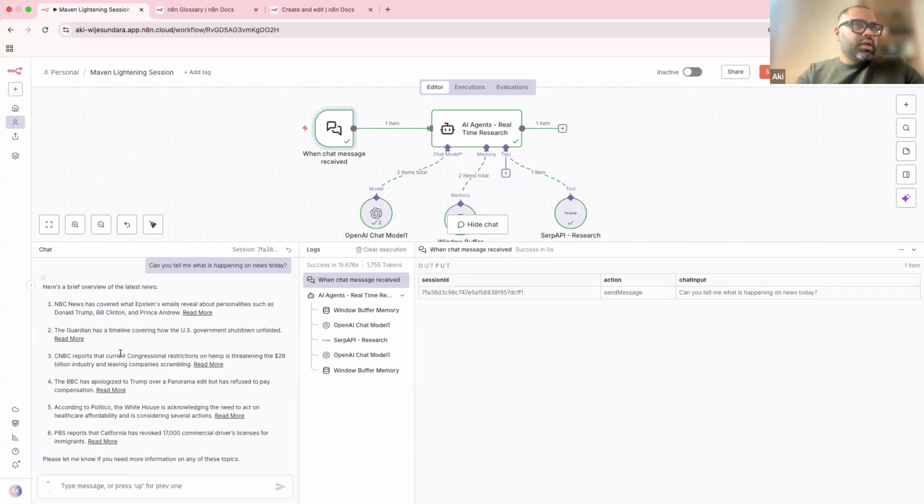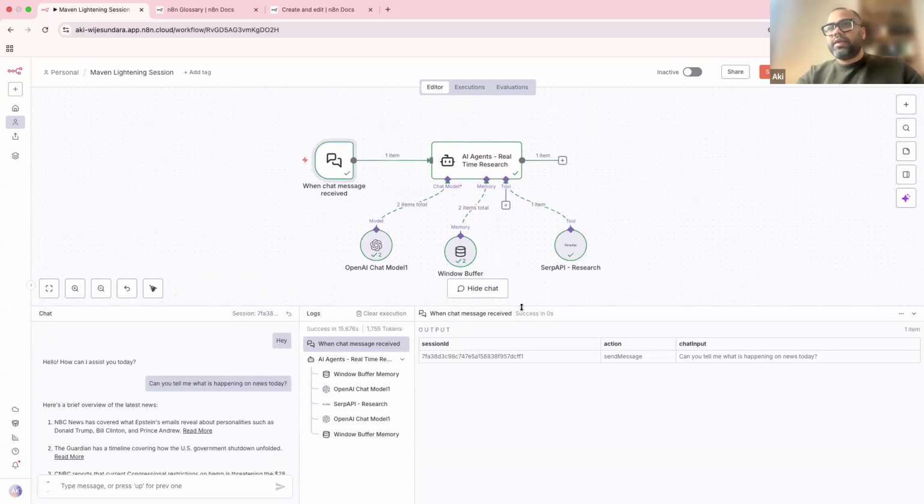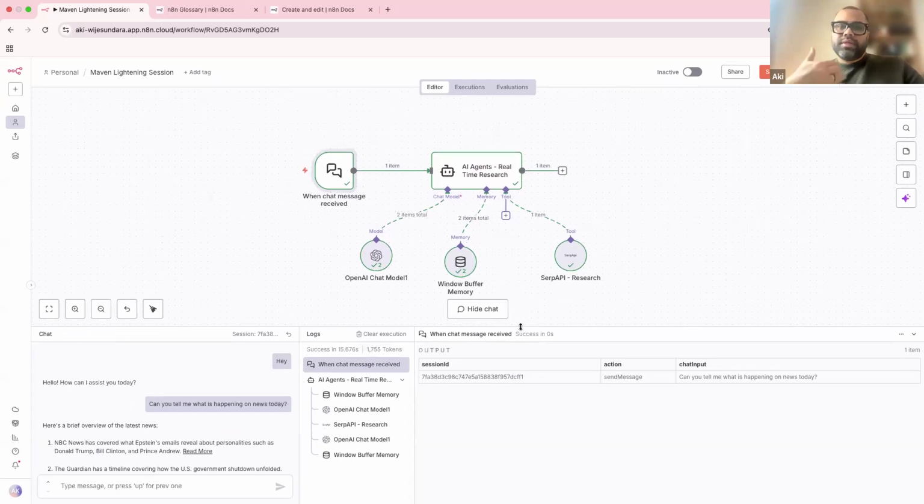Just checking if these are the latest. Yeah, so I think these are very famous news these days, BBC versus Trump. So I think definitely relatively new. So you can ask anything relative to the latest news, and you can get that answer. But this is just a very simple example. You can do a lot more with it.